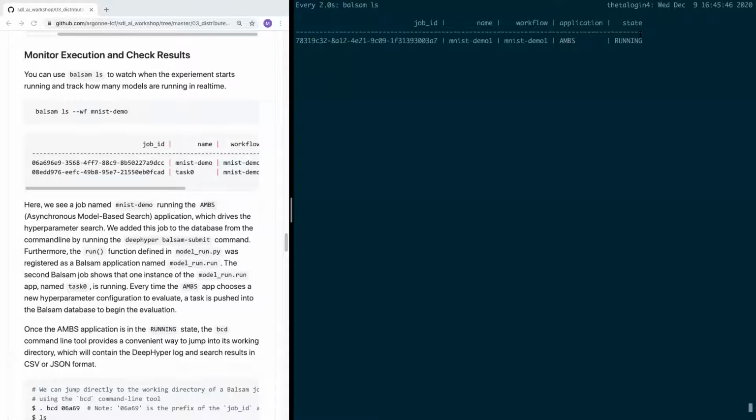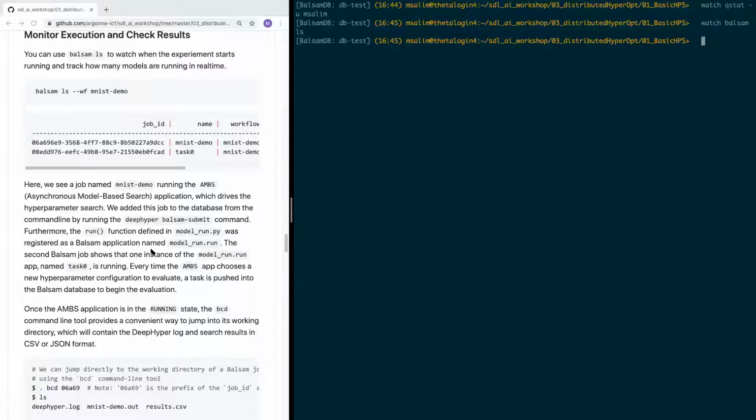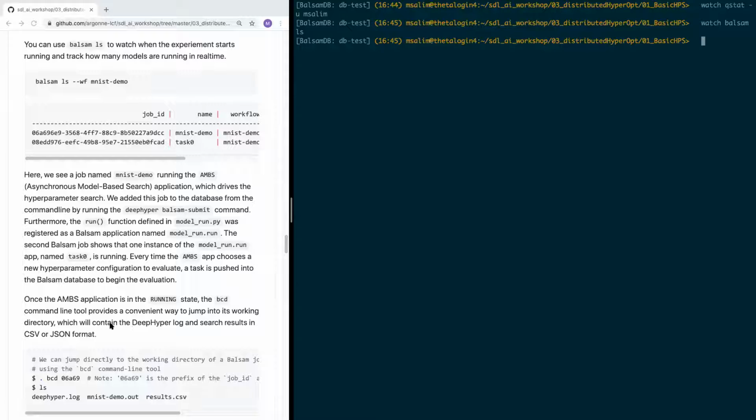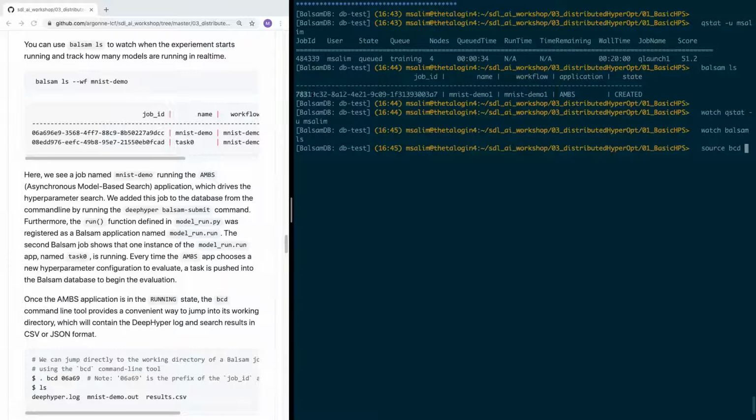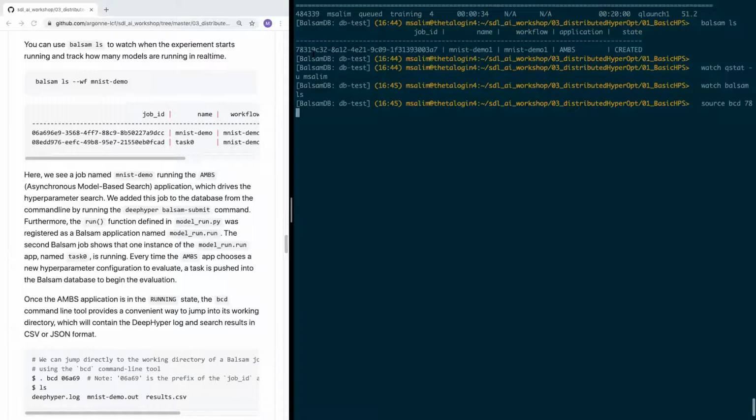And this is the key point. When you see that your task has started running with Balsam, a directory for it has been created. That directory now exists. Something is running in there. And so I can jump inside and see what's happening. And a little convenience that Balsam provides is this bcd command. So by doing source bcd and copying in the first few or the entire string of the job ID, in this case, I only have one job, so I can just type in my case, it starts here, 783.